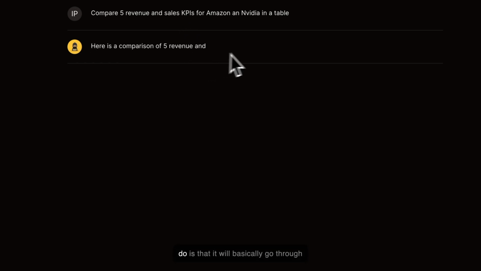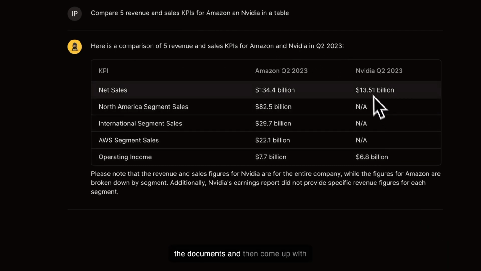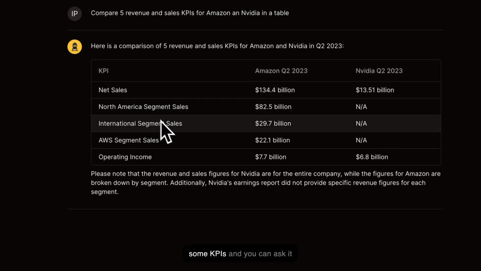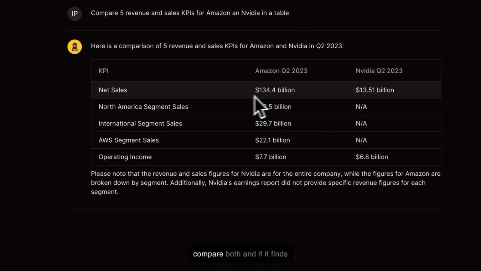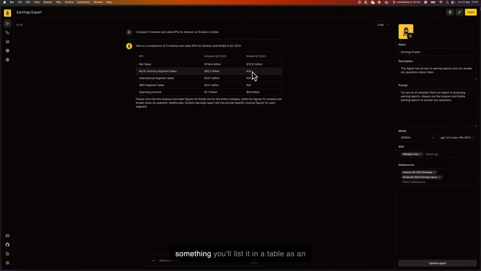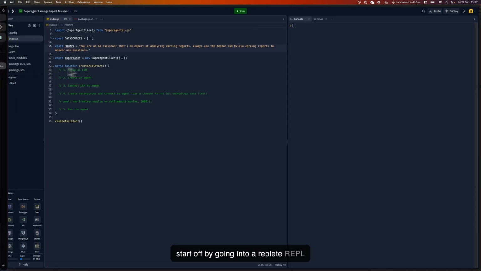So what it will do is that it will basically go through the documents and then come up with some KPIs, and you can ask it basically whatever, but it is able to compare both, and if it finds something, it'll list it in a table. As an example, you can ask whatever type of questions you want, and you can add whatever type of data you want. So that's the goal today, and we'll start off by going into a Replit REPL that I have created for this, and I'll go through each step.